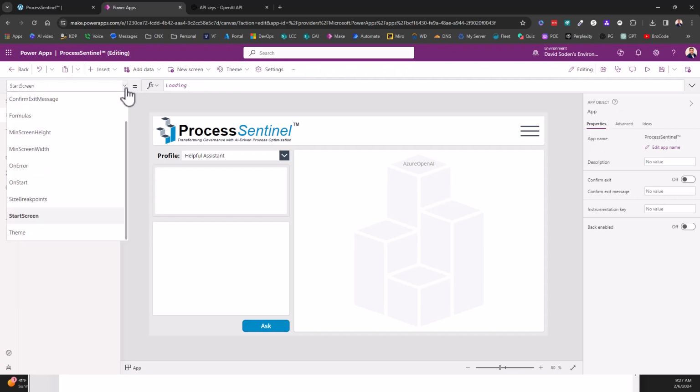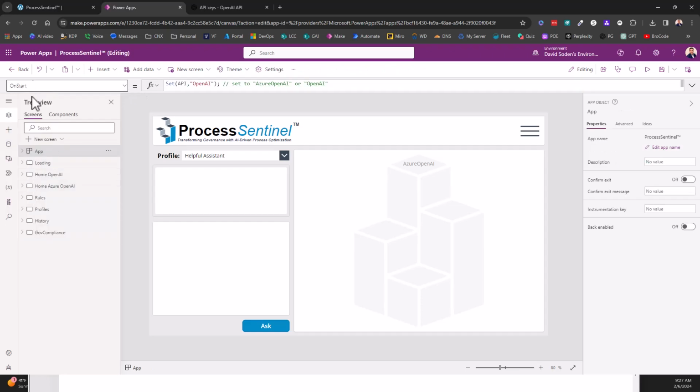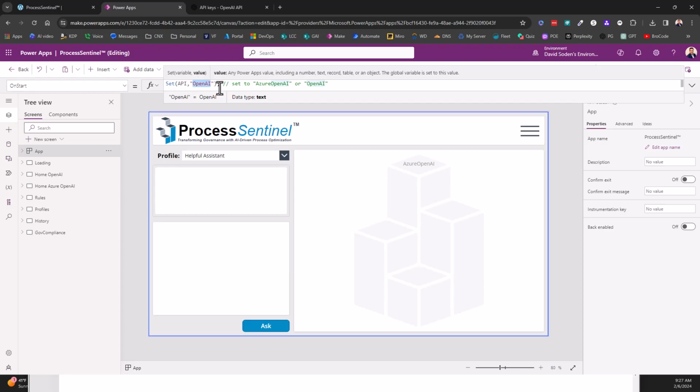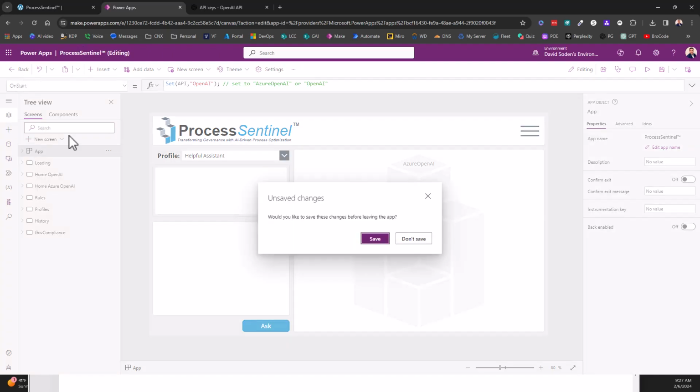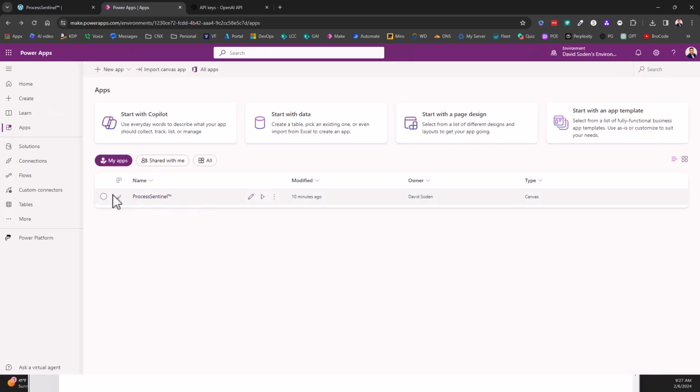And the magic happens over here in the application on start. This is where we set it. Right now, it's set to OpenAI. You either need to set it to Azure OpenAI or just OpenAI. So there's nothing to do. This is how it is out of the gate. In any event, we don't have to save because we didn't make any changes.